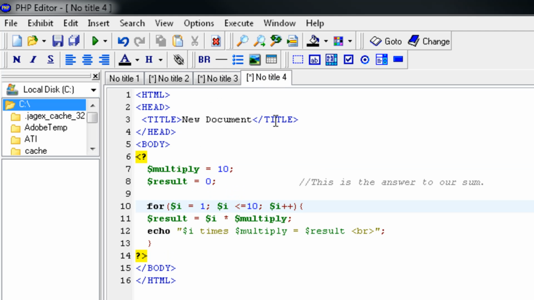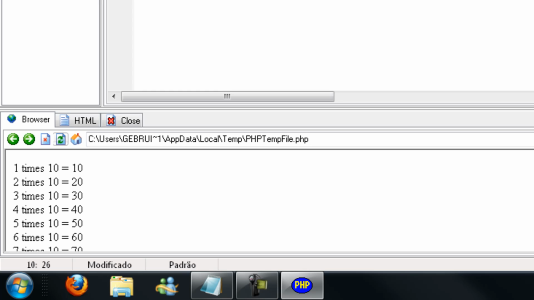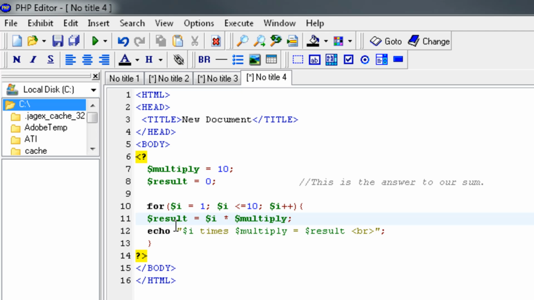If you don't, just take a look at it in the description where I'll post the code and you'll figure it out. Okay, so I'll show you what this does. It echoes 1 times 10 is 10. That's this right over here. The variable I is 1 when we're starting, multiplied by 10, it's always 10, okay, and the result is what's over here, so 1 times 10 is the result, okay.